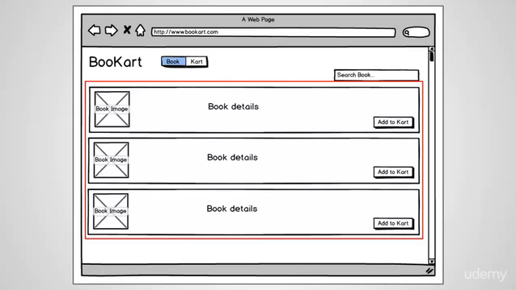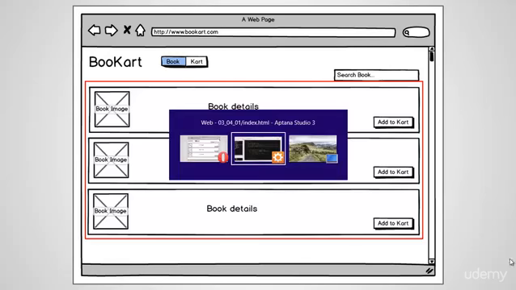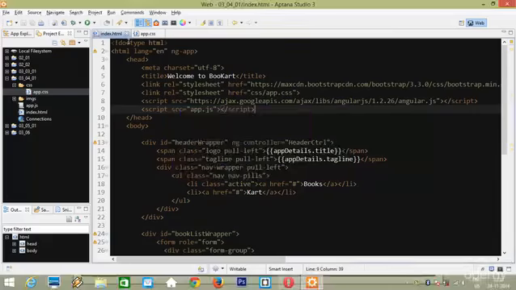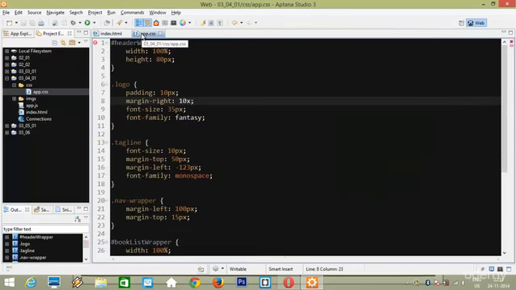It's time to code our second view, the book list view. Let's start with the HTML first. So you can see I have already coded the HTML and CSS for it. Let's go through it quickly.